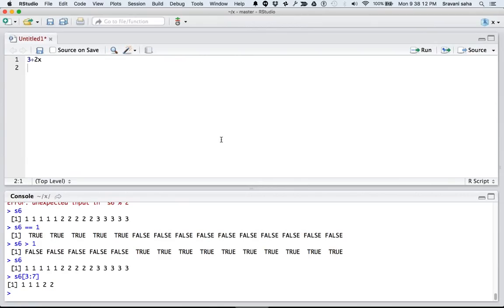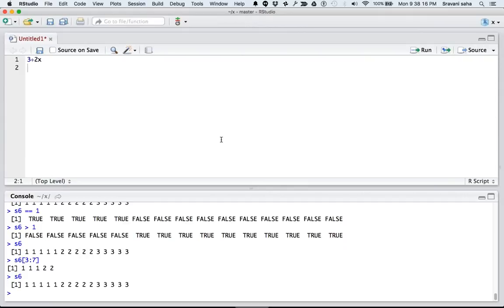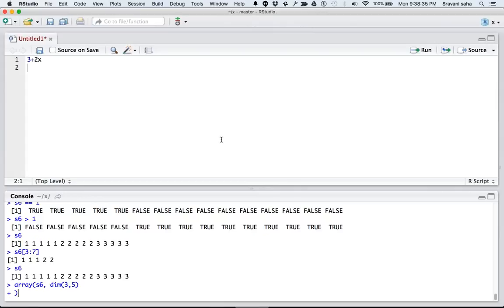So let me try to explain to you. Given a vector like this, if we have to fold it and create an array, we can simply say array. So create an array out of this S6 with the dimension of 2 by 5 or 3 by 5.